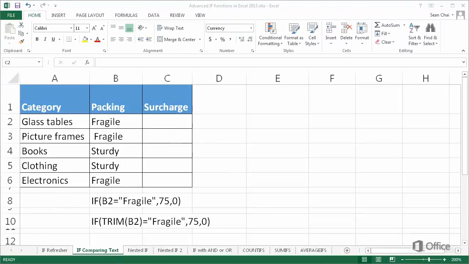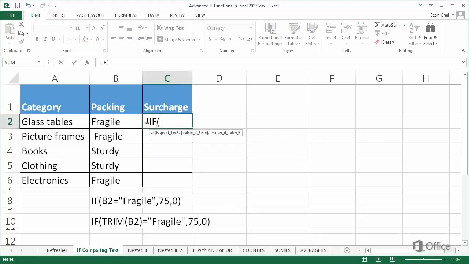Now I'm determining if a category of merchandise requires a shipping surcharge. If packaging is equal to "Fragile" (comparing text with the IF function is not case-sensitive), the surcharge is $75. Otherwise, it's zero. I'm copying the formula again.